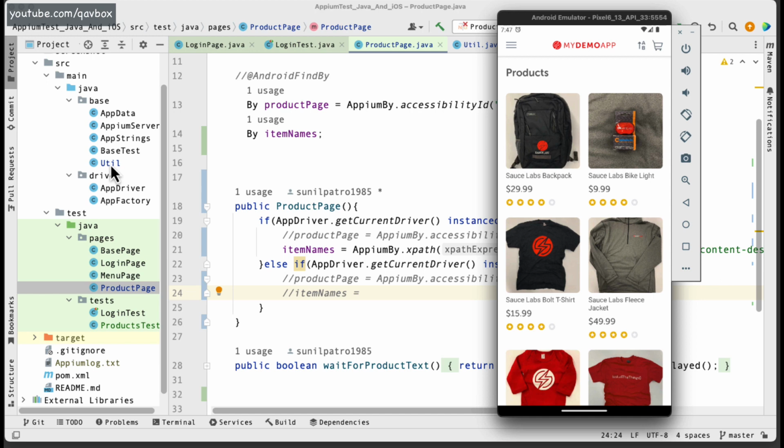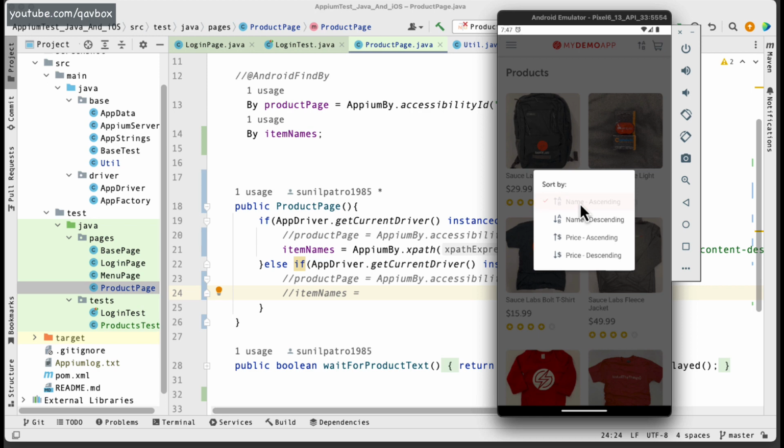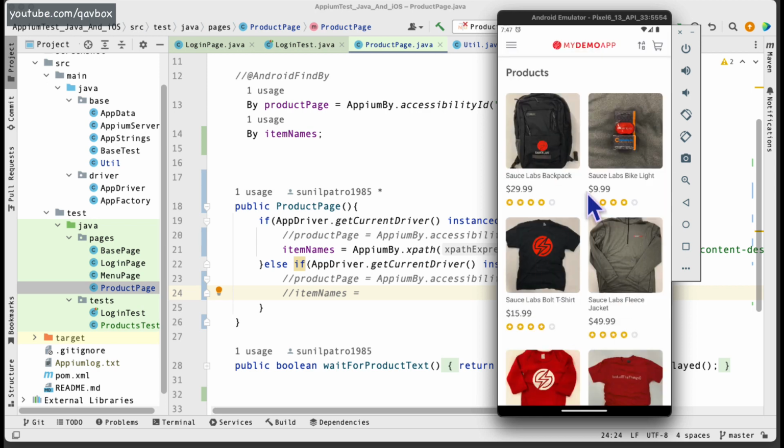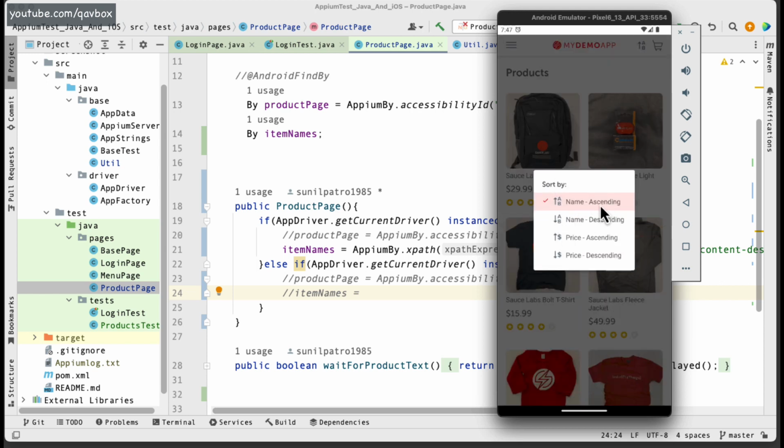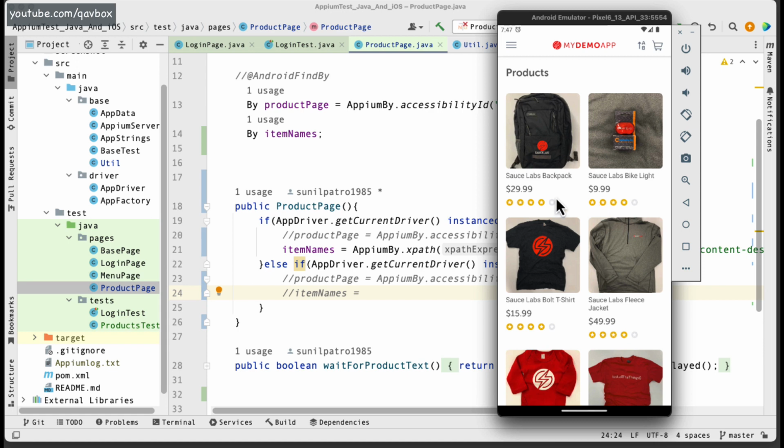Let's add another test case where I'll click on this, and then this particular list gets changed. Let's say I want to verify the first particular name, that when I'm selecting this particular sort by option, I should get my first option as it is.